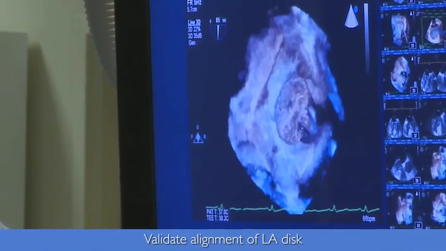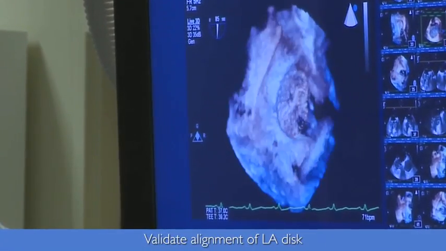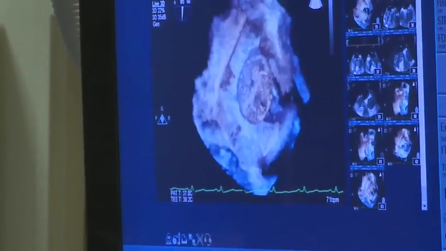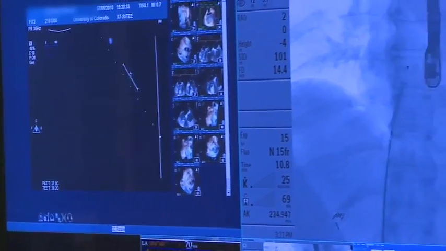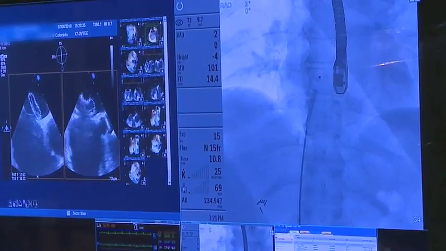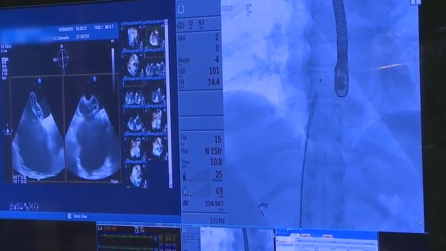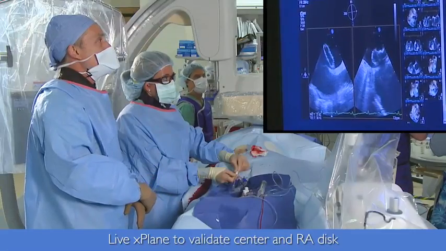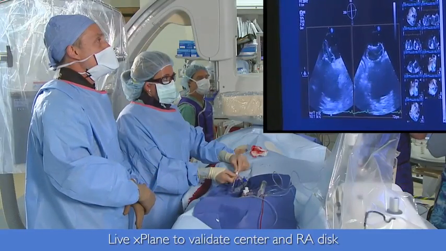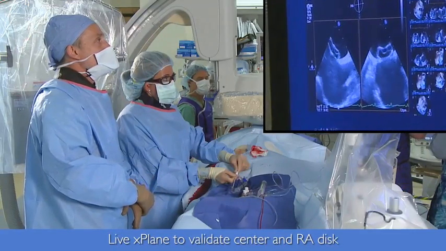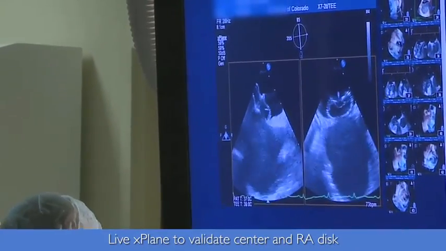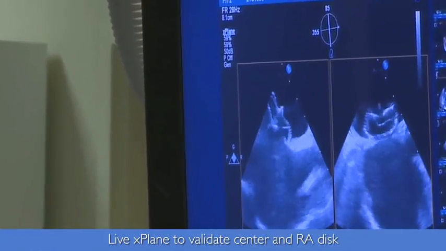This looks great. Fluoro for a second. Fluoro looks fine. So let's give Rob a little opportunity to look at it. And so now we go to X-plane. So bring everything down a little more. Pull back a little more, everything. And stop there. Okay, so we've got good alignment in this view.